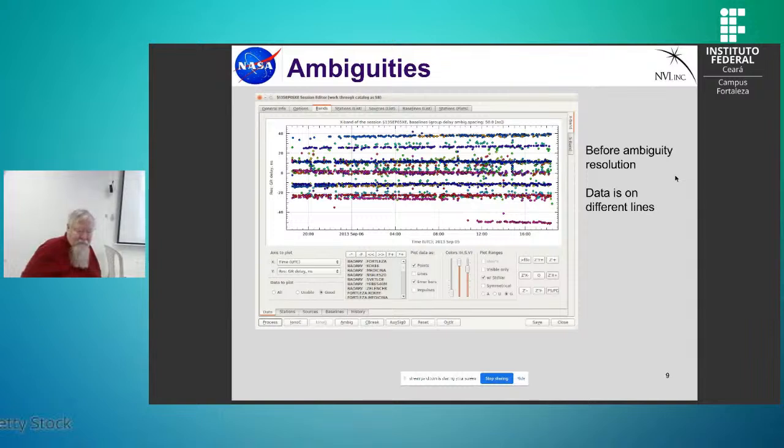So here is a chart showing the data at X band before we do ambiguity resolution, and you see that the data lines up on these different lines. And if you look up at the top, you can't really see it there, but up there it says 50 nanoseconds as spacing.